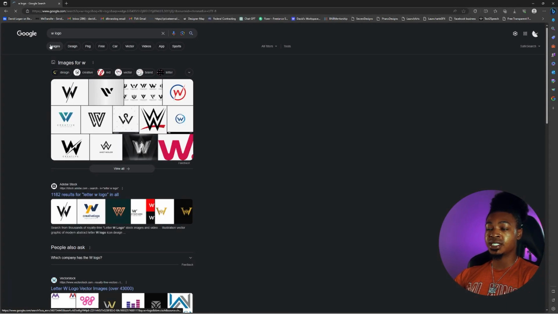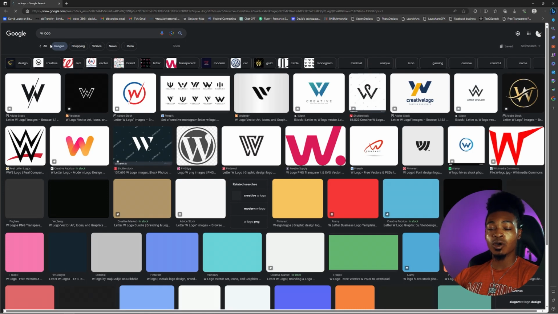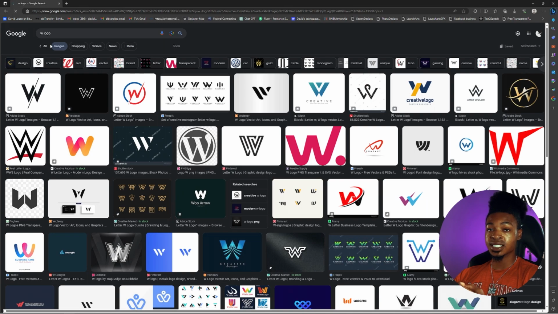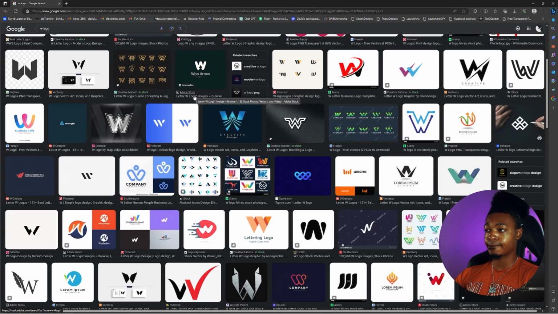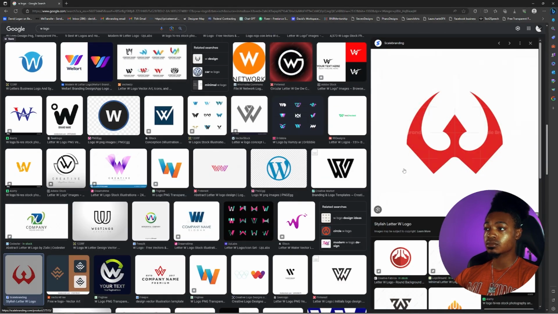Let's go to images, and we don't need a high quality image by any means. We just need something that has a good idea to it. As we look through all of these, we can find one that we would like to use. I really like this W logo as it reminds me of Star Wars and gives me a sharp and dangerous dark look. So I'm going to take this and input it into Midjourney.